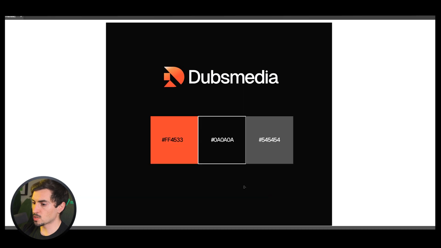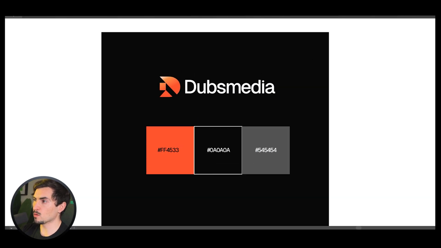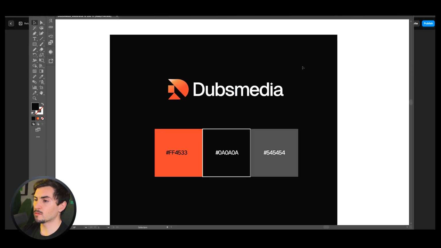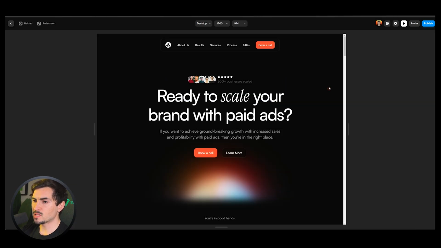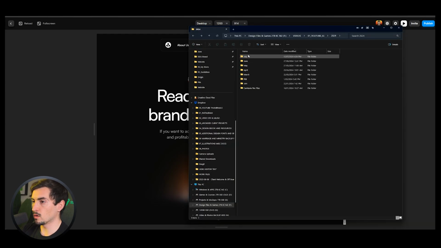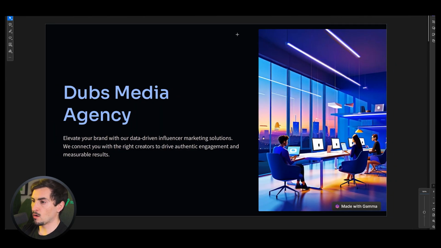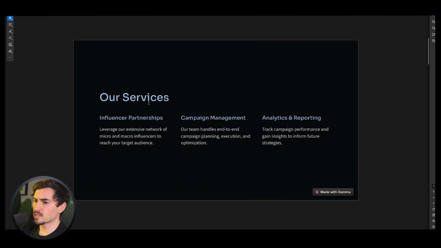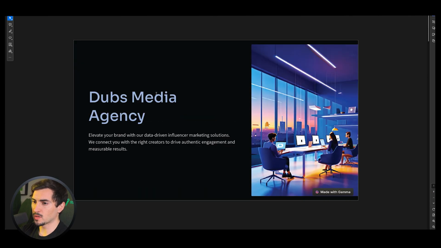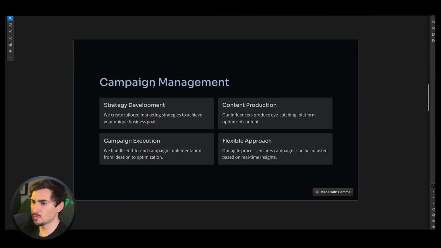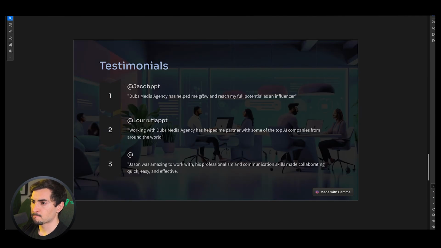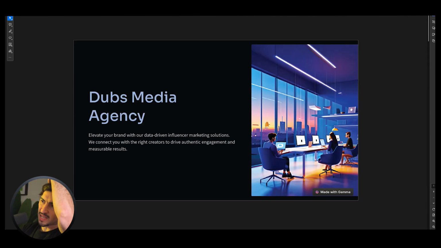Now I'll jump into Illustrator. So this is what the identity will look like. I've got the logo, Dubs Media, which is really cool. And I've got the three color codes. So I'll have to import that. I've already saved out the logo in here. And I've also got a PDF of all the content. So this is what they sent me. They're working on their own little deck. So I'm going to pull all the information from here. You can see services, partnerships, analytics. So I'm going to be using this as a base.